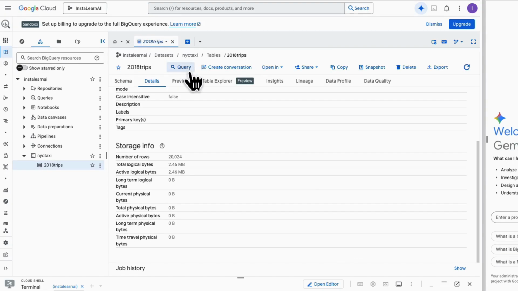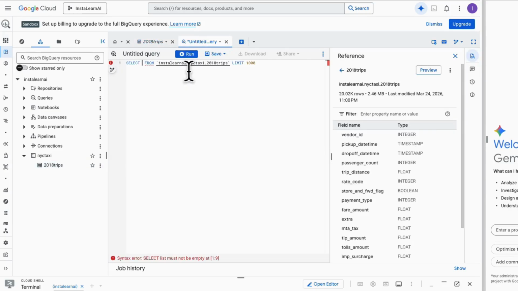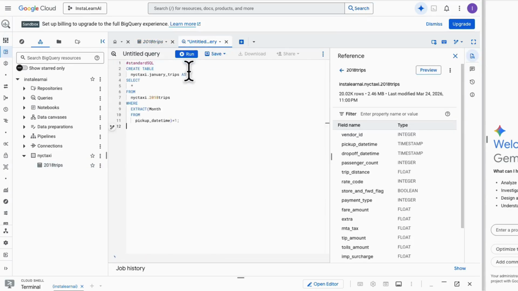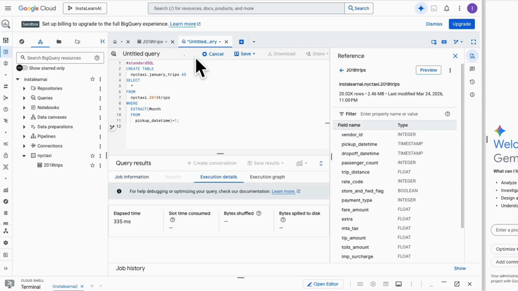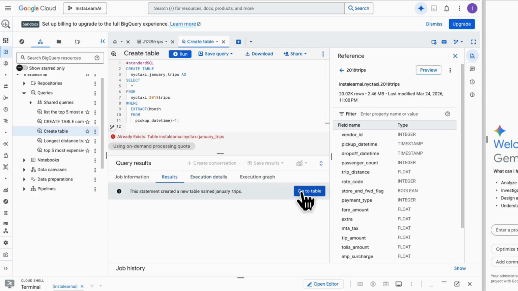Step 5. Create a new table using SQL. Now we will create a new table using SQL. In the query editor, write a query to create a table called January_trips. Select all records from the 2018 trips table. Filter the data where the pickup month is January. Run the query to create the new table.